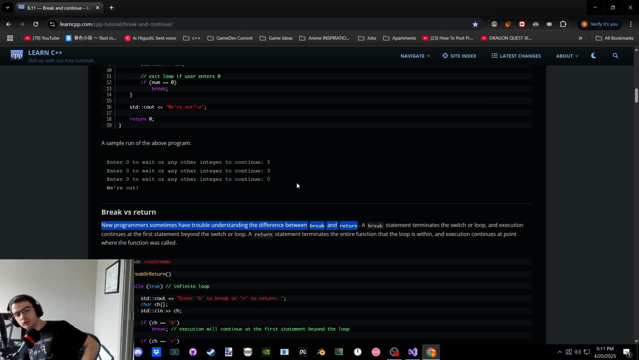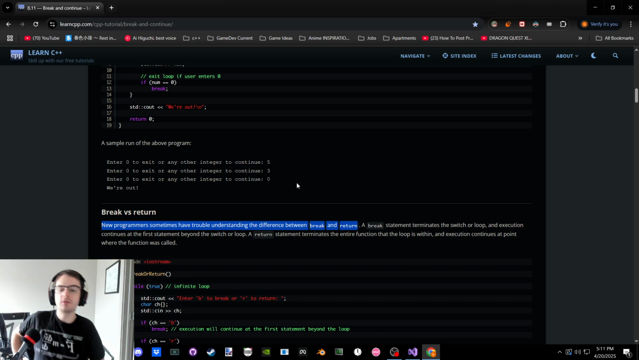So the break terminates the switch or loop, and execution continues after, whereas return does the same thing, but it's not the same thing, I guess. It's terminating the entire function, and as part of that action, naturally, you abort any loop or switch statement that you are inside.